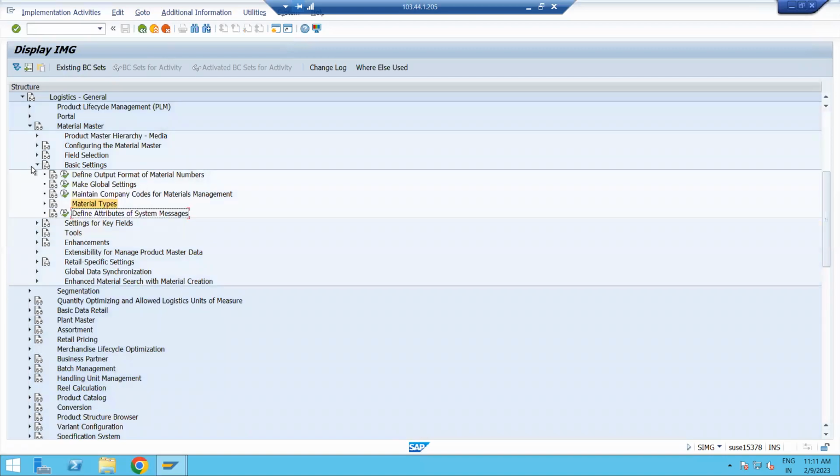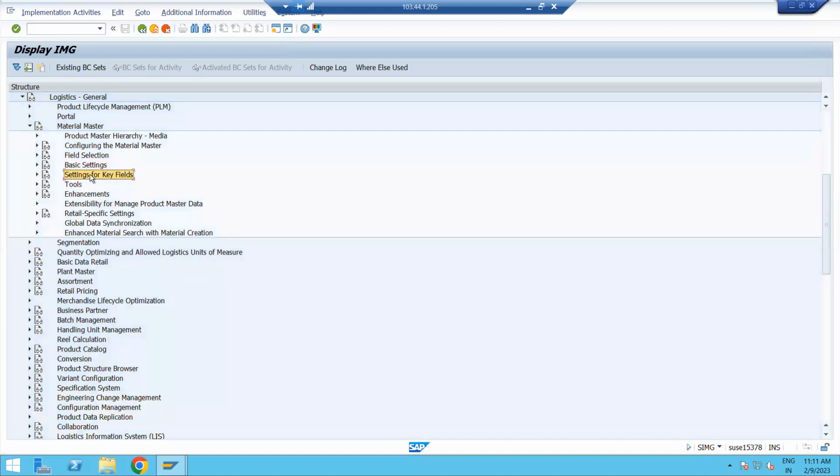Now next, come back. Just minimize this Basic Settings and get into the settings for key fields. Now we need to define the material group. So what is a material group? Whatever material type we have created, when we start creating a material using that material type, we have to classify it based on an additional feature. In general, we will say it is a kind of further sub-classification of the material type, called a material group.